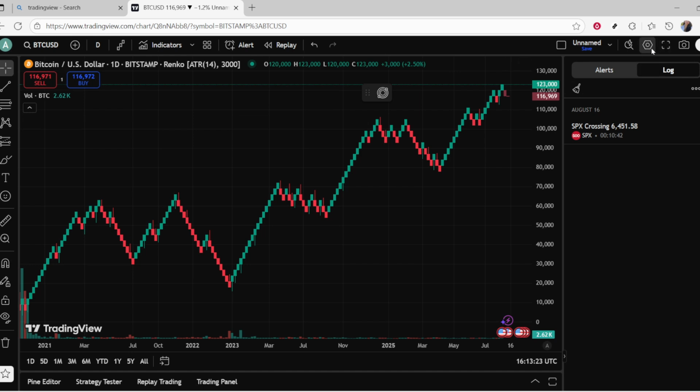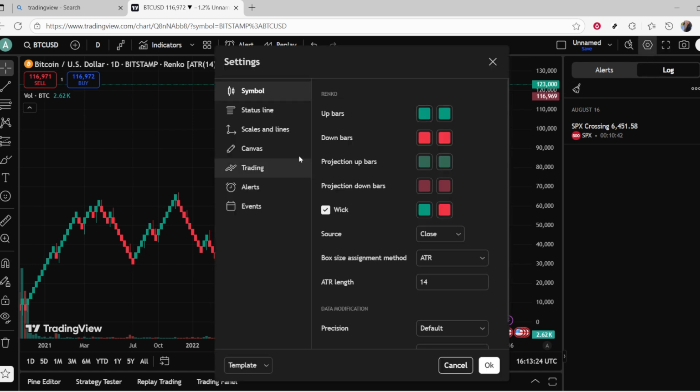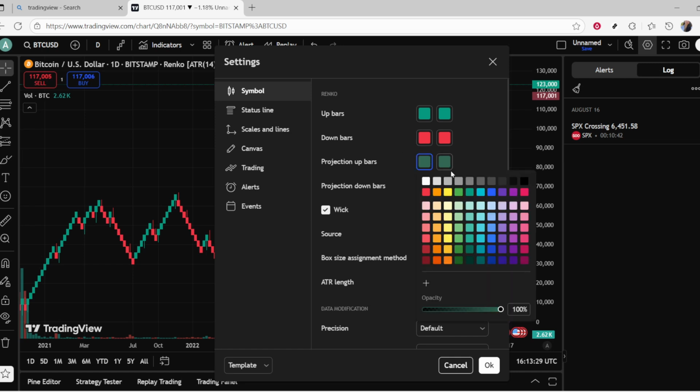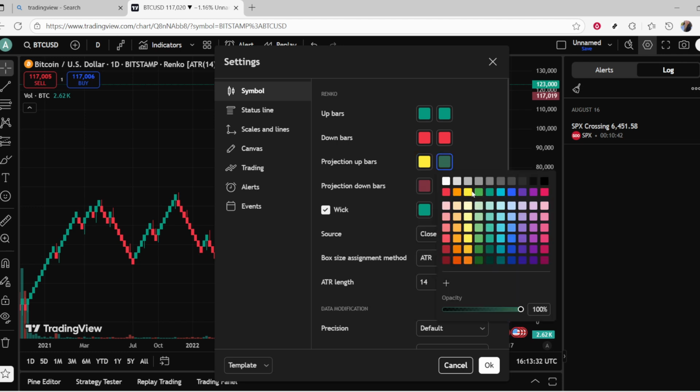Click on the Settings icon in the toolbar. This opens up a variety of customization options for your Renko chart. You can change the style of the up bars, down bars, projection up bars, projection down bars, and even the wick appearance. Customizing these elements can help you better interpret the chart based on your trading strategy and preferences.